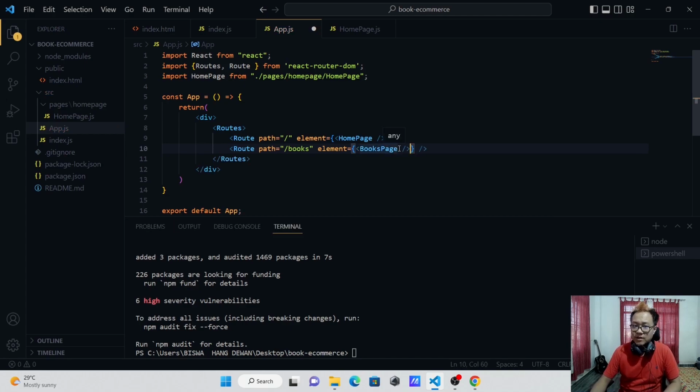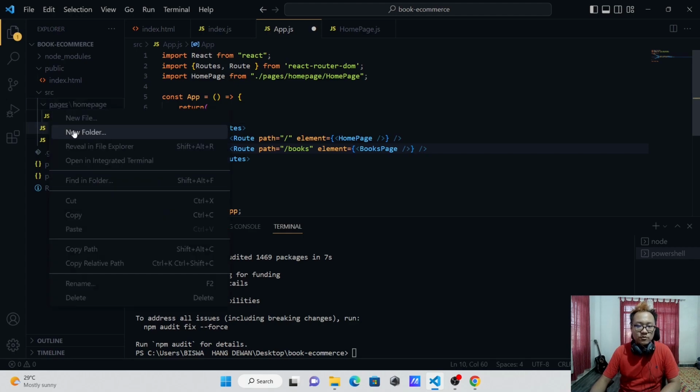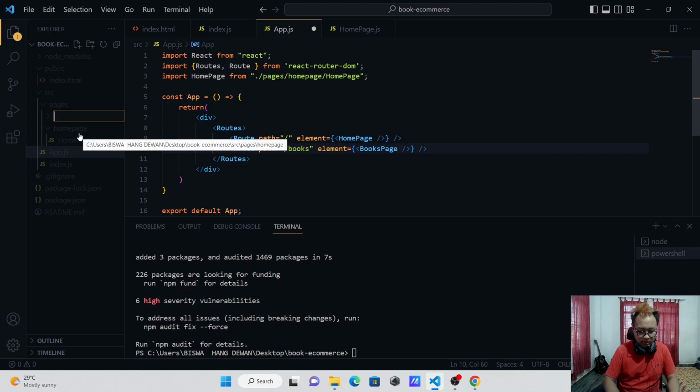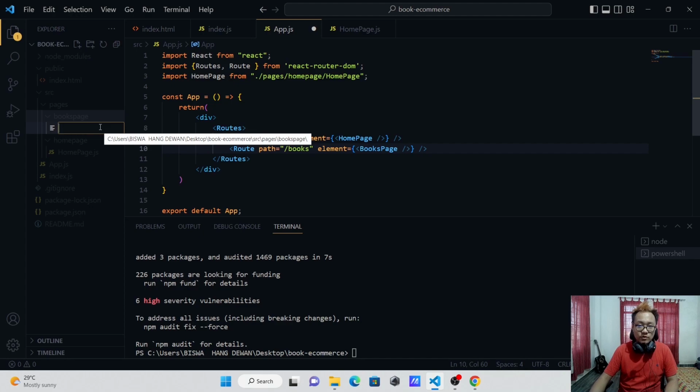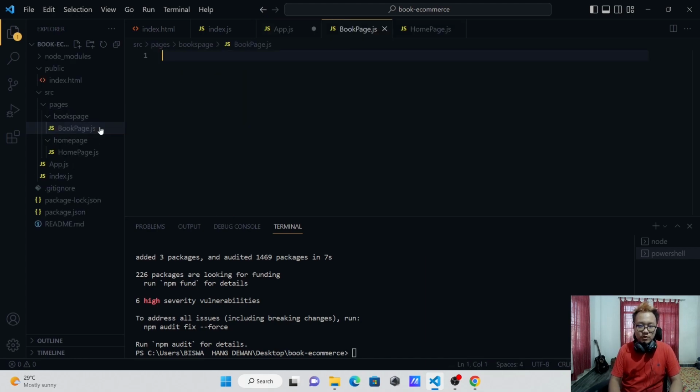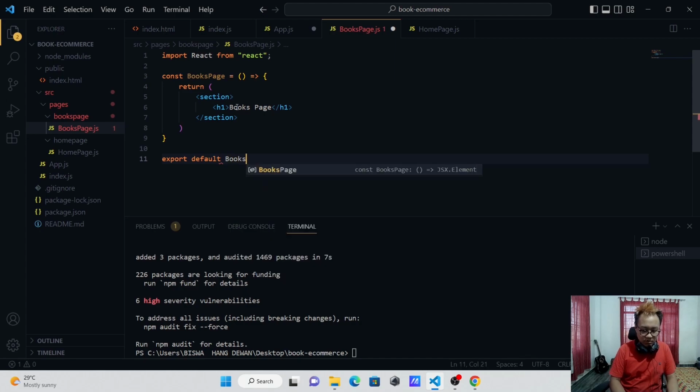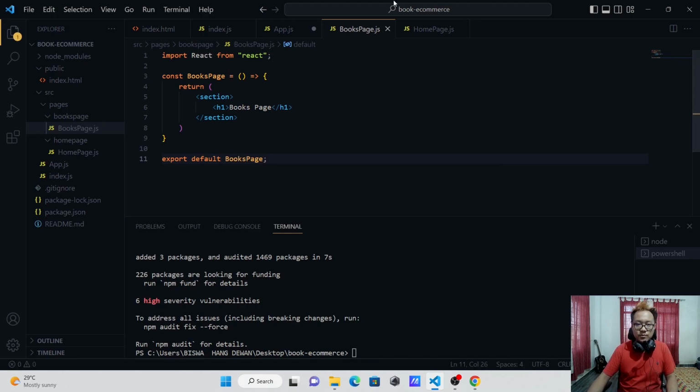Since this is also a page, we are going to create it inside the pages folder. Inside this pages folder, I'm going to create another folder, which is going to be booksPage. And inside this folder, I'm going to create a file that is going to have the name of BooksPage.js. Inside that, let's just create a simple component, BooksPage. So we have created a simple component.